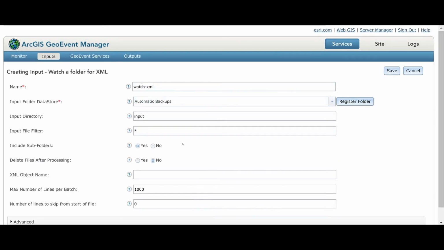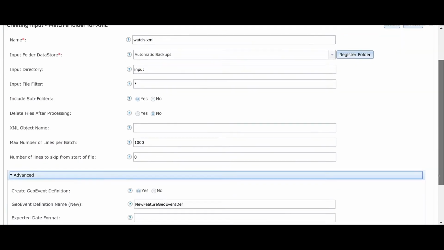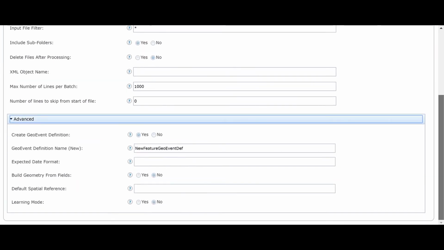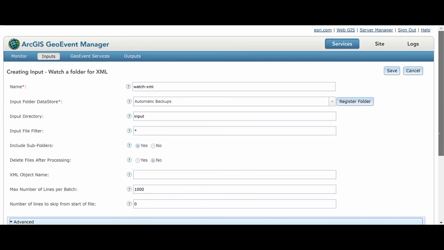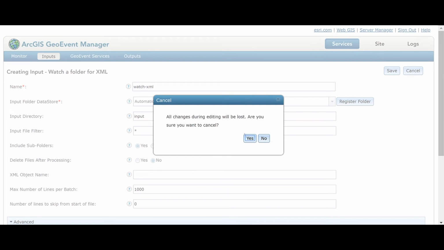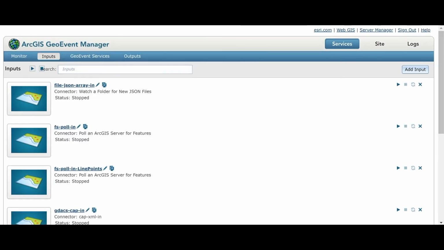You can see we've got all of the items that we set up to be shown previously at the top. And for the advanced sections, expand this down here, we can see that we have all of the advanced properties like the geometry properties here. Also notice that none of the hidden fields are available. So I could use this dialog to create a new watch folder for XML files input. I'm going to cancel for now. So that's how you can configure.